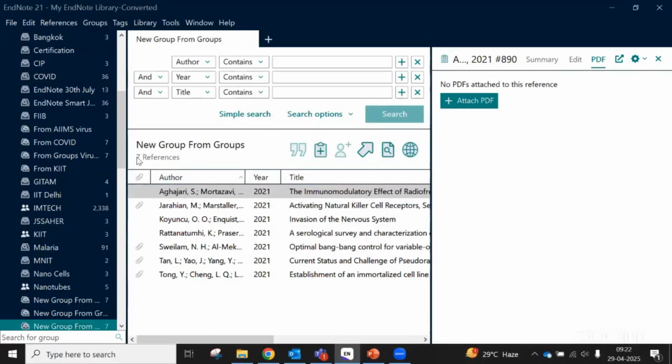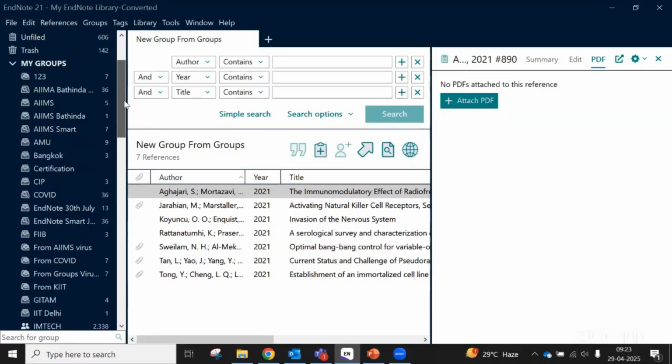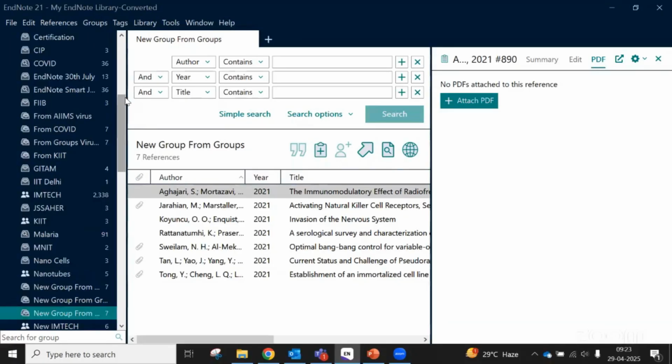There are 7 new references in this group. What it is basically doing is, the two groups that it is combining, it will find the common keywords between these two and it will create a new group. So if you want to find correlation between two research areas, this is the best way forward.